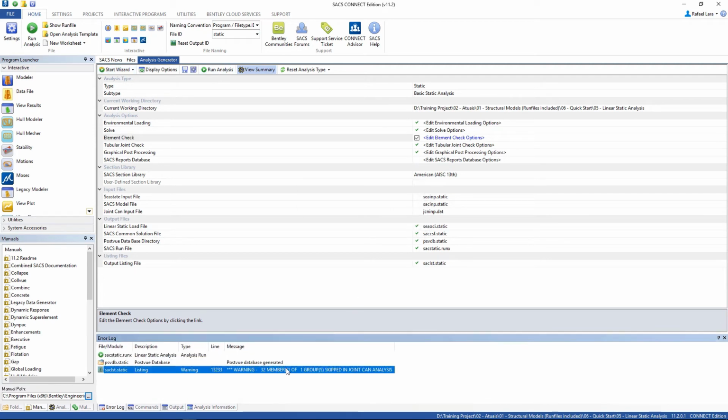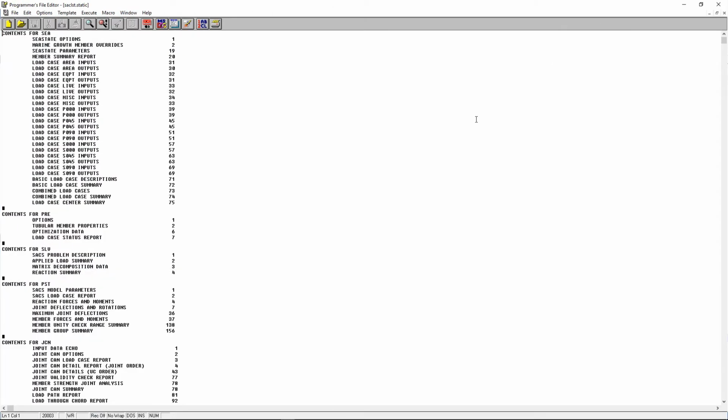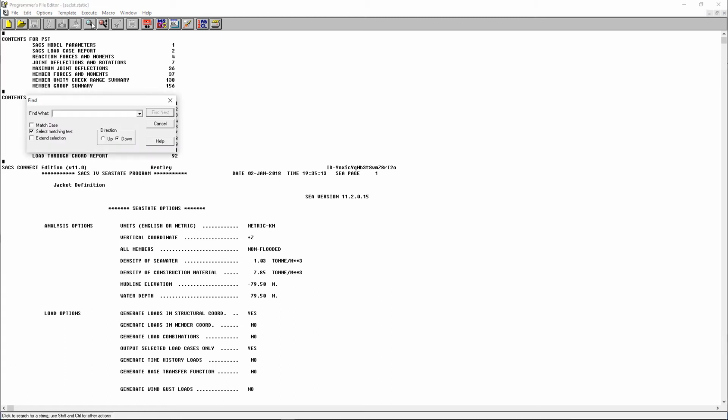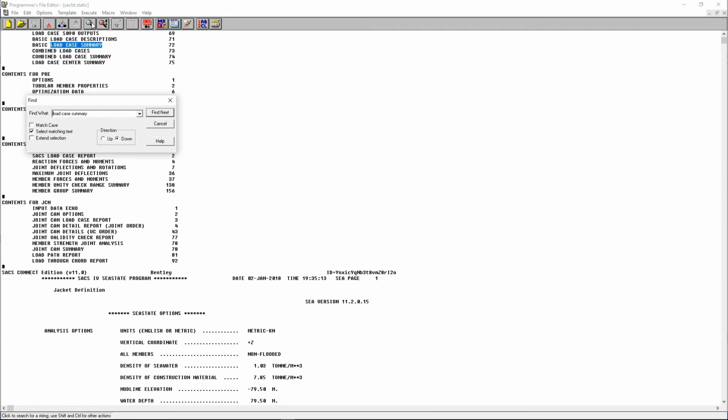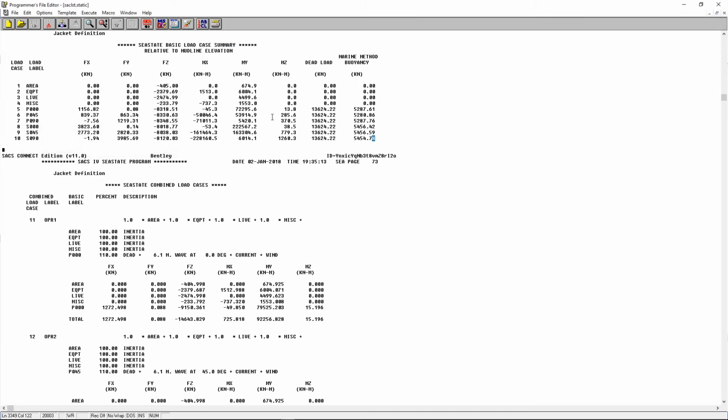Here it is. Just a warning. It's not a problem, but we got no errors. And now let's take a look at the results. Here's our output listing file. Let's find the basic loadings. Here's our basic loading summary.